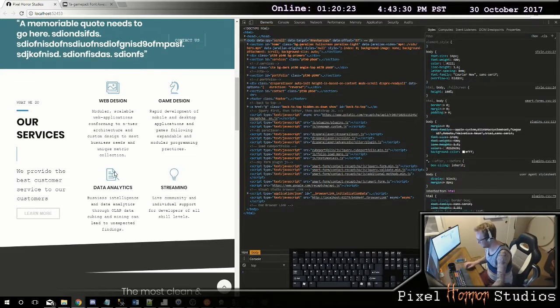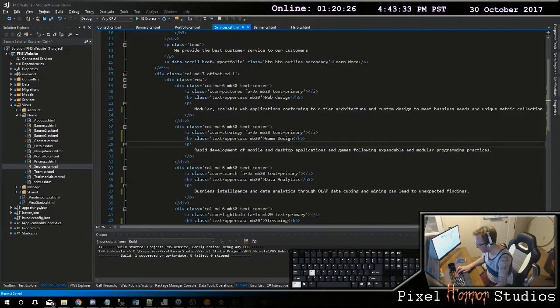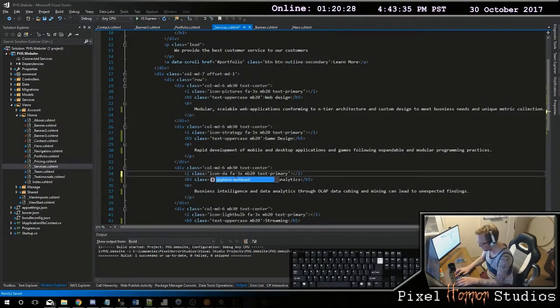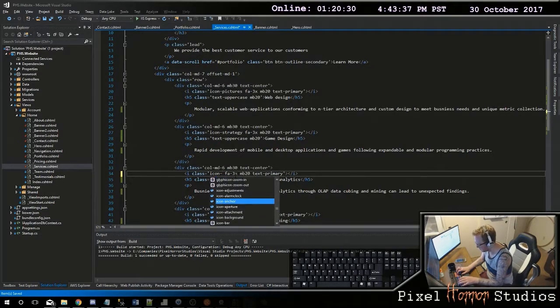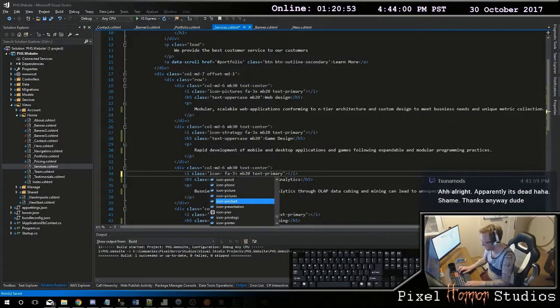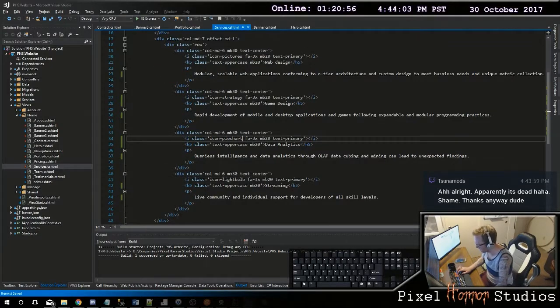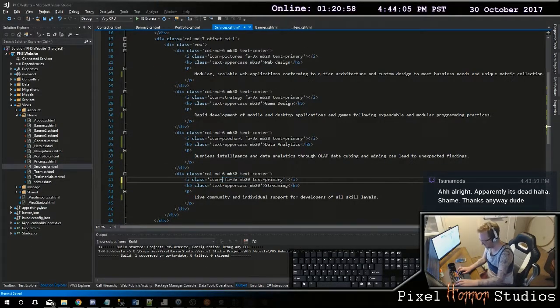I like that. Game design looks good like that. Data analytics. Let's see if we can find a better one for that. This says search. Just a second, I'll find one. Pie chart. That looks perfect. And this last one is streaming, so let's see what we can find for that one.